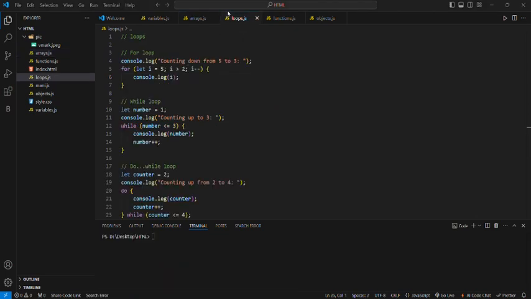The next topic is loops. Loops are used to execute a block of code repeatedly. JavaScript supports for, while, and do while loops. The sample code is like that.